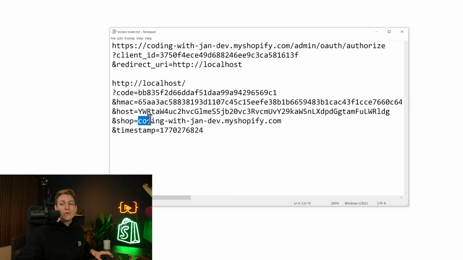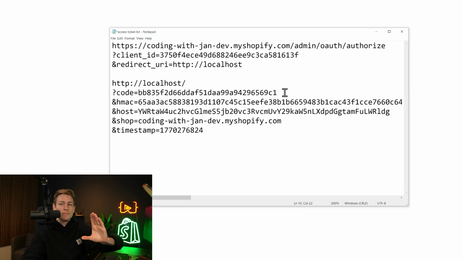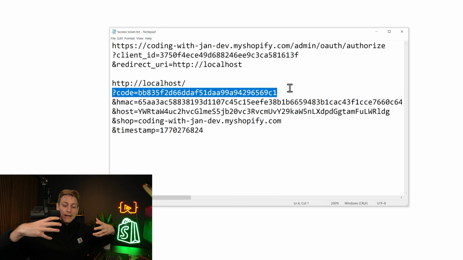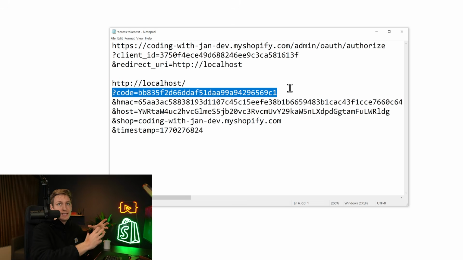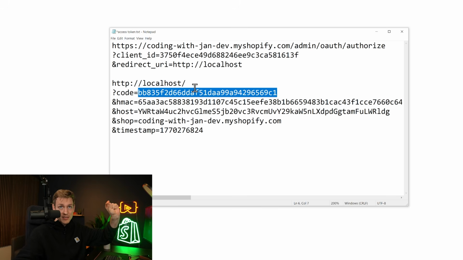This is the shop, coding with Jan Dev, so our server would know which shop this authentication process is for. And the only thing relevant for us right now is this code right here, this authorization code. This is not the access token yet, because the access token needs to be kept very secret. There's a lot of power behind that because you can access all the store's private, sensitive data. So it would be bad if the access token were right here, because then it would be logged in your browser history and it could be extracted by malicious hackers and whatnot.